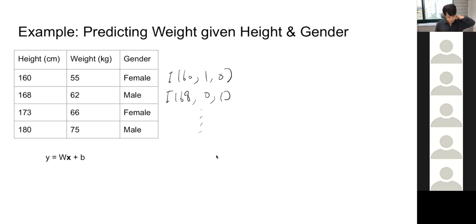I forgot to mention this, but you can also make real number input into categorical input. For instance, here I put 160, but maybe you want to make a range of heights. Something like if your height is below 155, then you're class 1. If it's between 155 and 160, then class 2, 160 to 165, then class 3, and so on. Then you can translate the height into categories too. And then you translate the category back to this one hot vector.